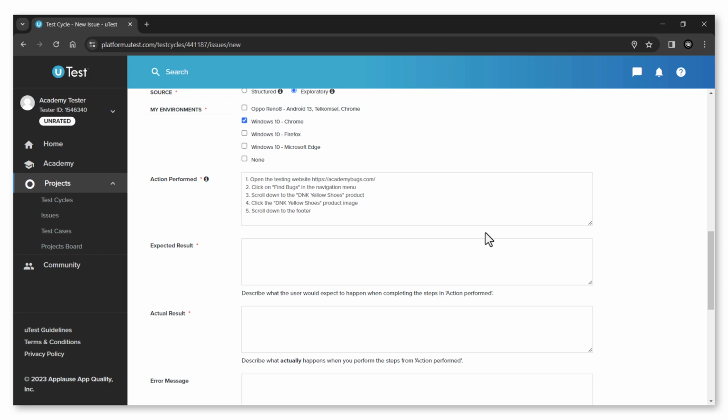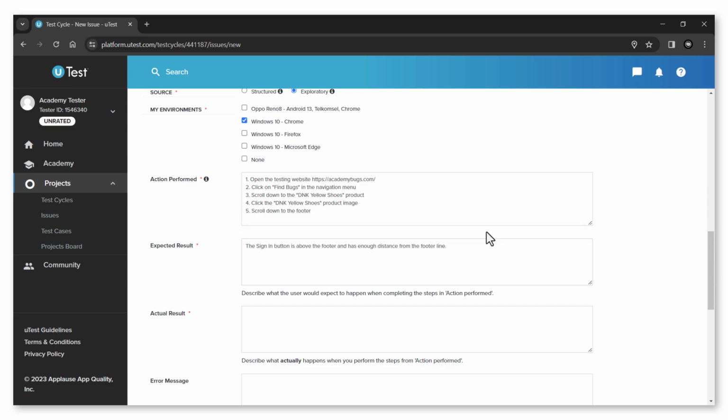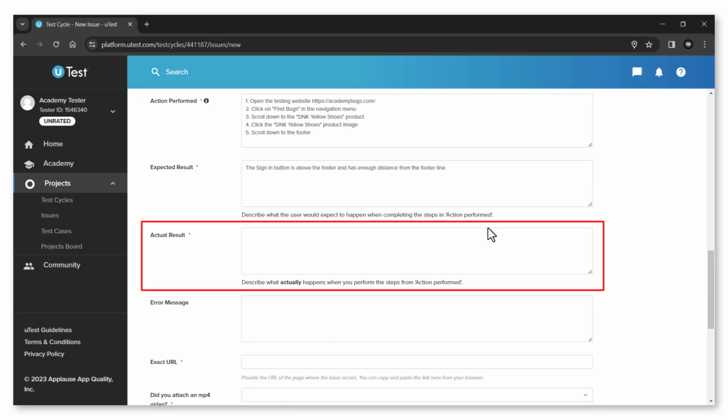Okay, let's move forward. For expected results, here I need to write what I expected to happen after performing all the steps listed in the action performed. I expect that there should be no visual errors at the footer of the page, right? So let me write that down. In the actual results field, you need to write what actually happened, basically the bug. So let me write that down.